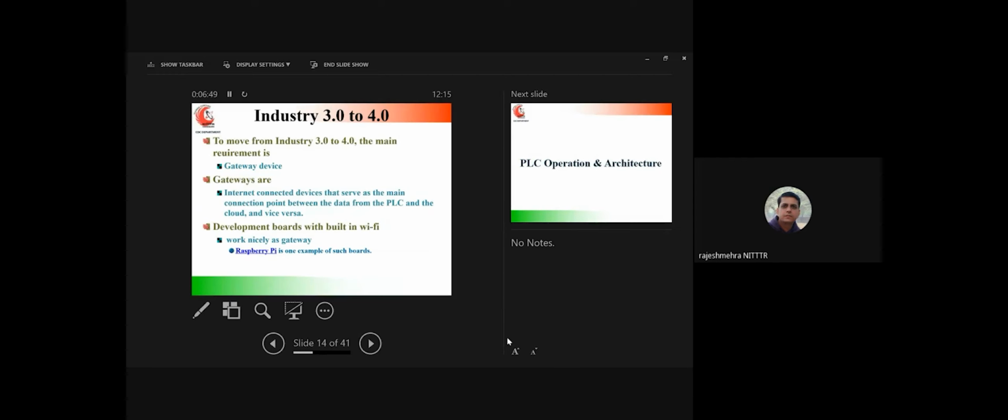For that purpose, in order to move from Industry 3.0 to 4.0, the main requirement is a gateway device, right? So what is that gateway? These gateways are basically internet connected devices that serve as the main connection point between the data from the PLC and the cloud, and vice versa. Basically in IoT, we have to take the data from the PLC, and the gateway is going to take that data and save it in the cloud. Likewise, we can take the data from the cloud with the help of the gateway between PLC and cloud, and then it will be transferred to the PLC. So that thing was required.